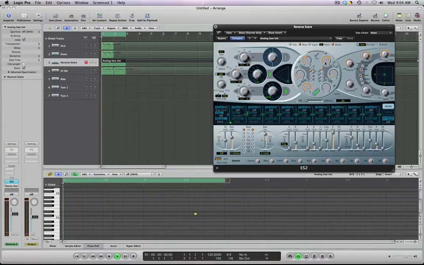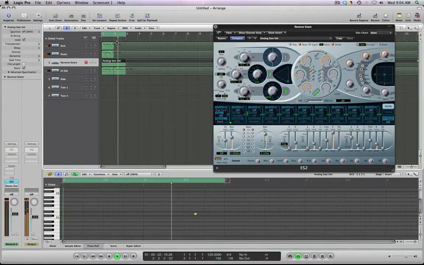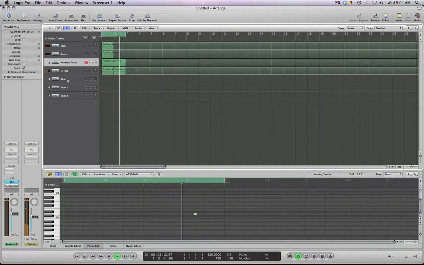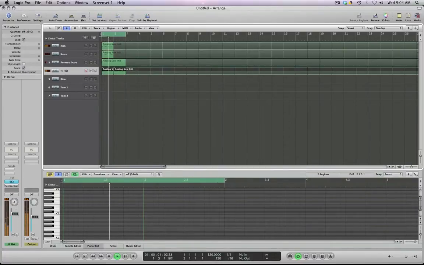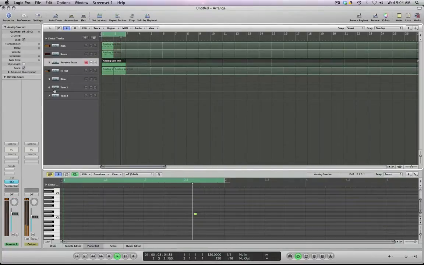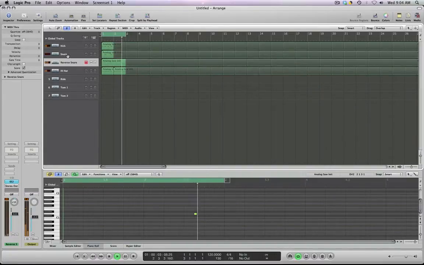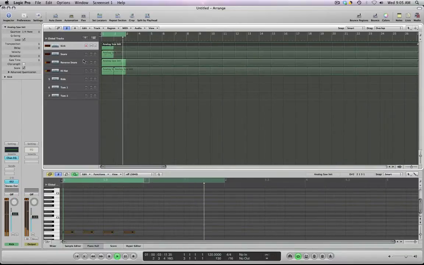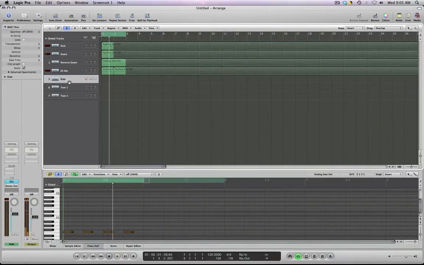That's getting weird. Actually, that sounds pretty cool. I like that. Okay. Let's pan this a little bit left, pan the snare a little right. I don't know if that's the best way to pan it right now, but whatever. You don't want to pan really low things like the kick. Keep that in the middle.